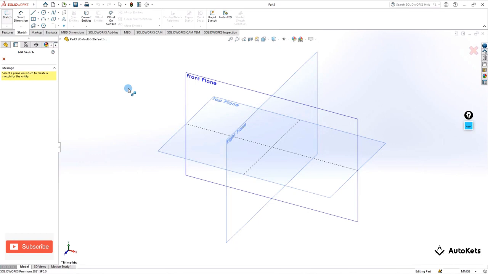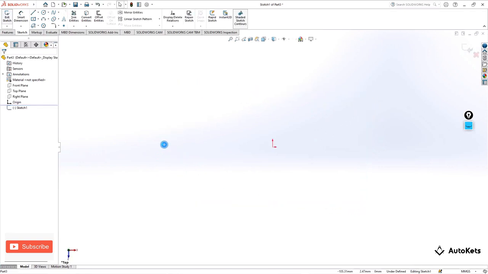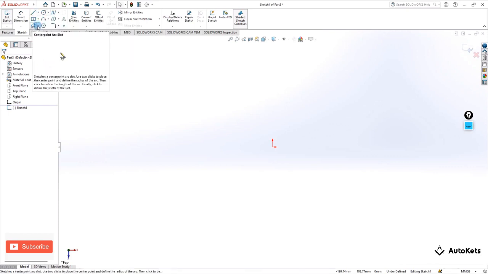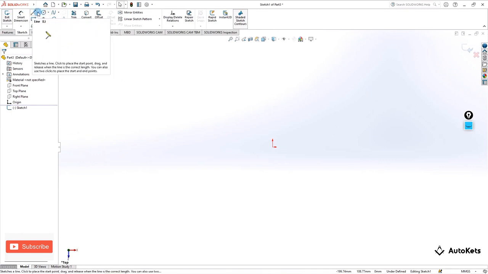But since it's a basic one, we are going to select the top plane. Just click on the top plane, and now we are on the top plane. You can see that this is the canvas area where we are going to create the sketch, and this is the datum plane, basically the datum axis. Now these are the basic tools, basically the shapes, which will help you in creating the features. Here there are lines, rectangles, arcs, circles and all. So these are the basic shapes.